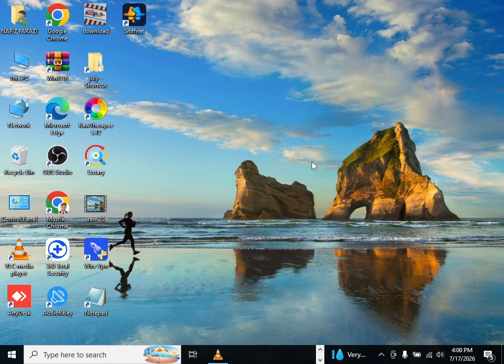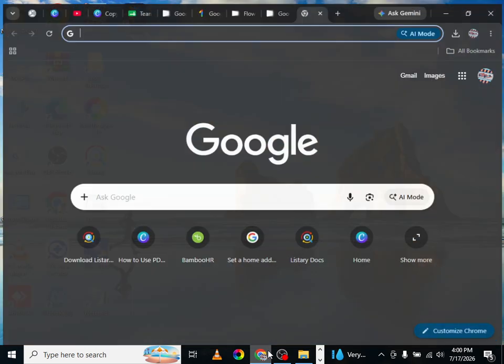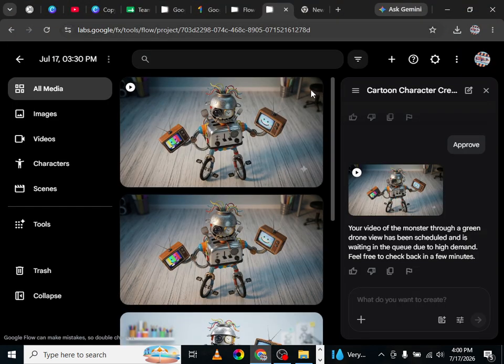So let's get started. First, open your web browser and go to the official Google Flow website. Sign in with your Google account and open the project where you want to add an image. If you haven't created a project yet, click New Project and create one before continuing.